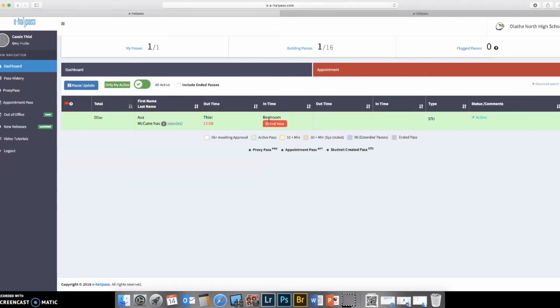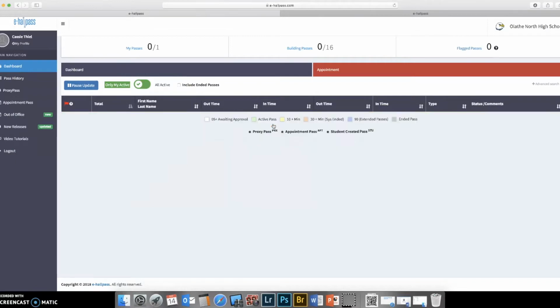When they come back, you can either on your computer say end, keep, or they will hand you your phone. If you're out teaching and out and about, then they can hand you your phone and you can put your password to end the pass as well. So notice this is green because it's an active pass that is 10 minutes or less. So I'm going to end keep, and it disappears.